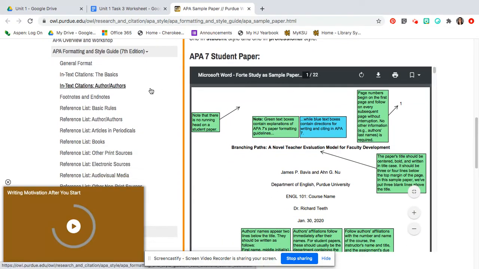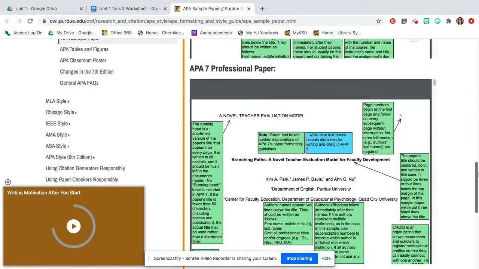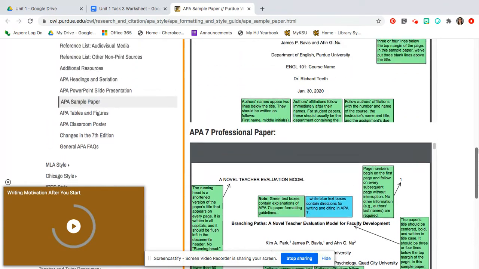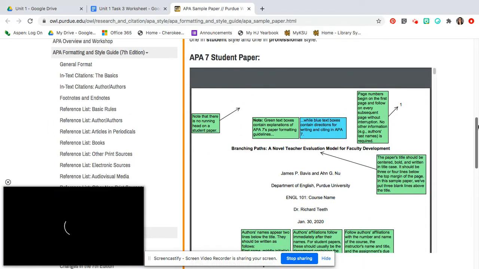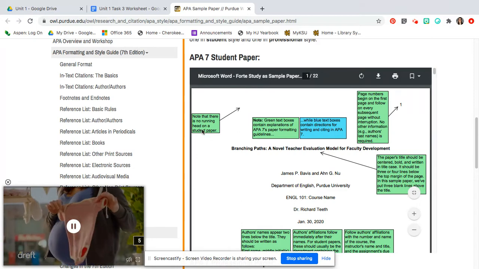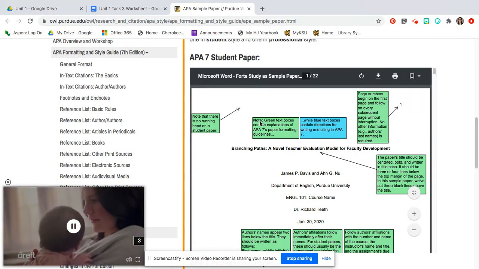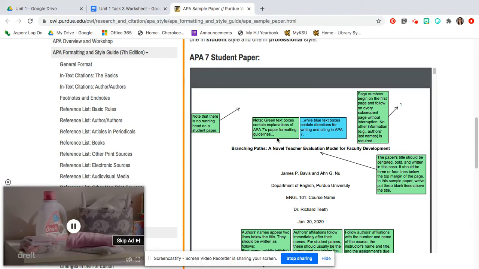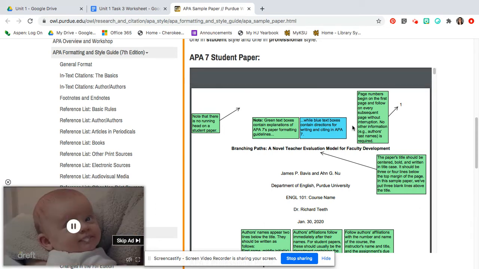So when you get here, it says a student paper. Notice that's not a professional paper. A professional paper is like if you're going to graduate school, you're a scientist writing papers, that's what you would use. For our purposes, you just need this student paper. And this is really helpful because it says green text boxes contain explanations of APA 7's paper formatting, while the blue boxes contain directions for how to write and cite.